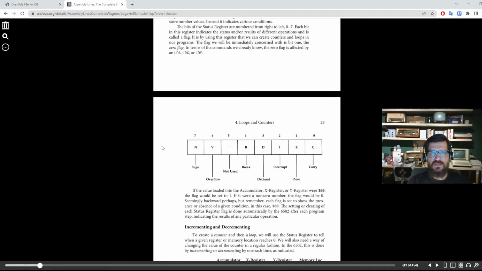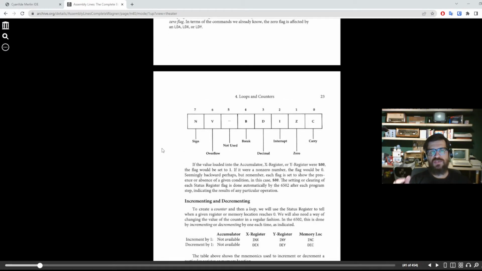So, there's limited real estate on the 6502 processor. We will not use a full register just to represent a value that can be either 0 or 1, right? The zero flag is either on or off, it's 0 or 1. We just need a single bit to do that. So there is a special register that contains a number of different flags, and we're going to see some of these other flags in future episodes. But for now, what really interests us is this flag here.